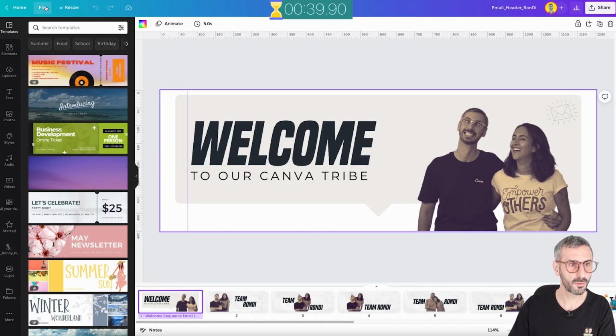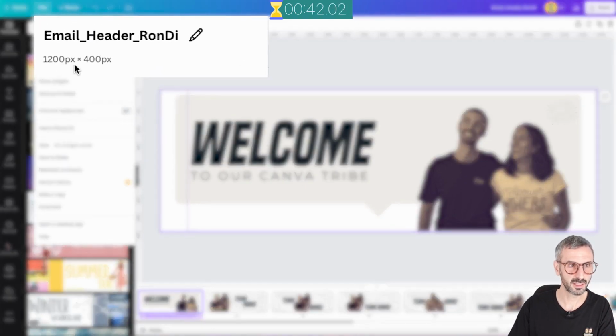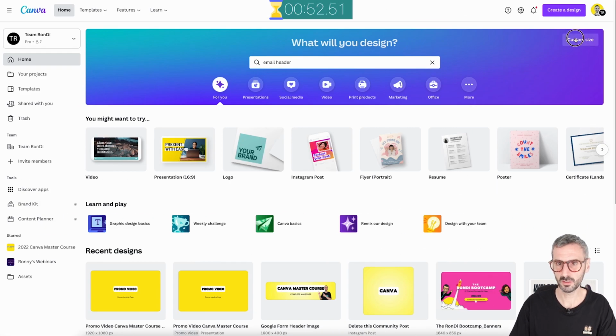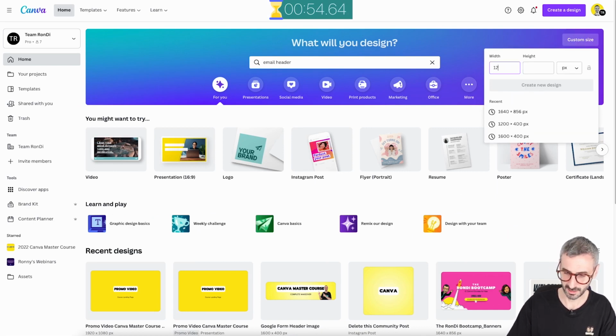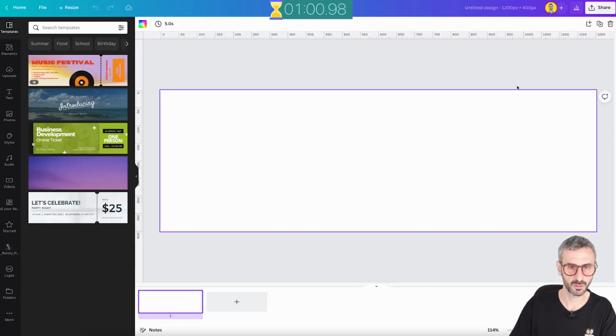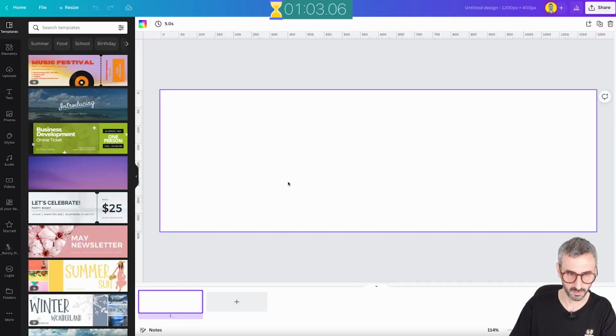So if I go to my file button, I can see what I did here. I doubled the dimensions of the standard email header that Canva was giving me. Remember, 600 by 200. So I'm gonna go back to Canva and create a custom document, which is exactly these dimensions, 1200 by 400 pixels. And then enter to create the document. So this is what Canva is going to give me, all right?